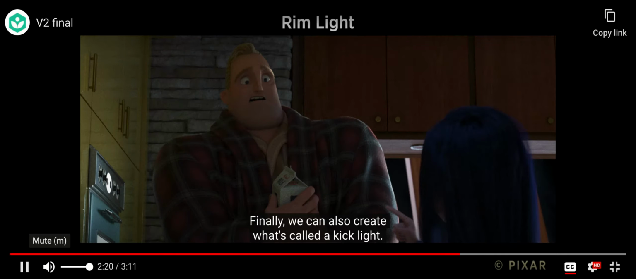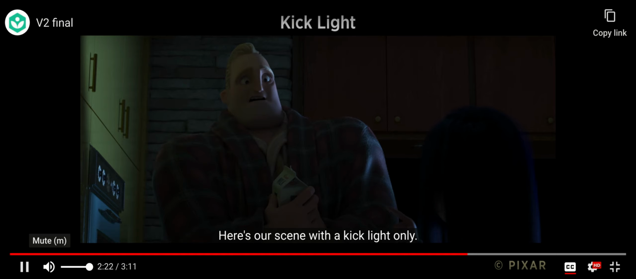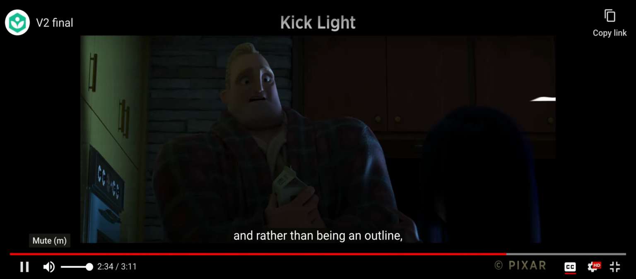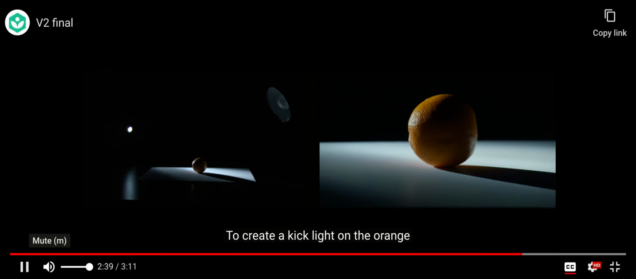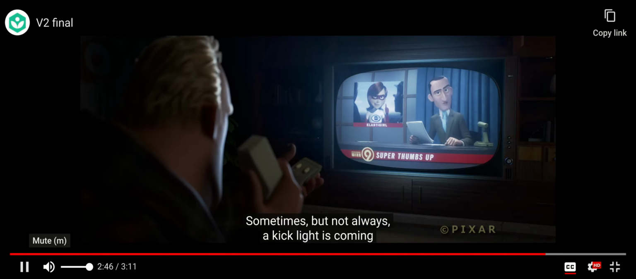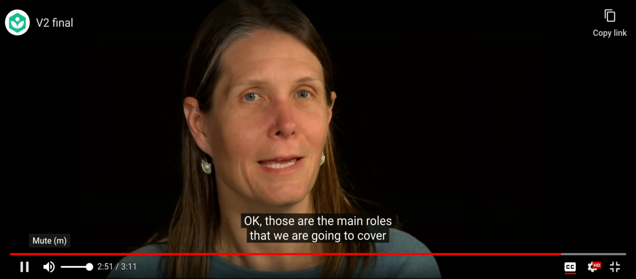Finally, we can also create what's called a kick light. Here is our scene with a kick light only. Like the rim light, the kick light can be used to help separate the subject from the background. This light, however, is brought around a little more to the side of the character, and rather than being an outline, gives extra shaping to the subject. To create a kick light on the orange, I'll move my light over to the side, like this. Sometimes, but not always, a kick light is coming from something in the set, such as a window or the sun behind the subject. Okay, those are the main roles that we're going to cover in this lesson.